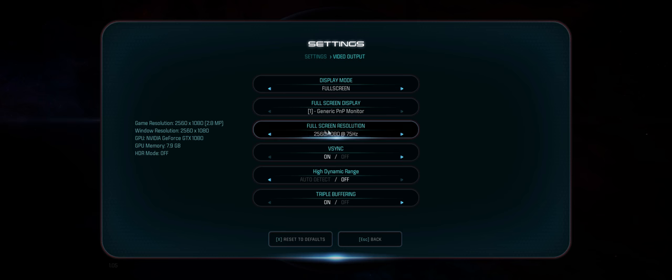Windows Borderless always runs at whatever the default resolution of your monitor is, your native resolution. So now you can see, now that we have it on full screen, you can change your options up past what your monitor actually supports. And then ultra wide, in this case, that's 5120 by 2160, which is 5K.